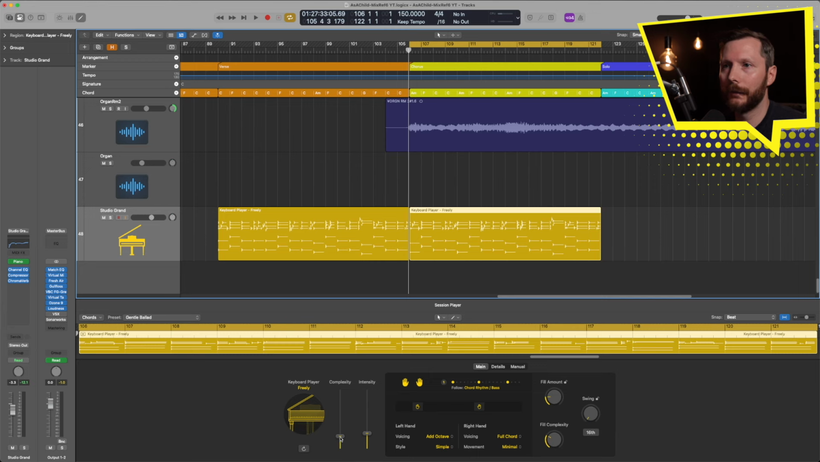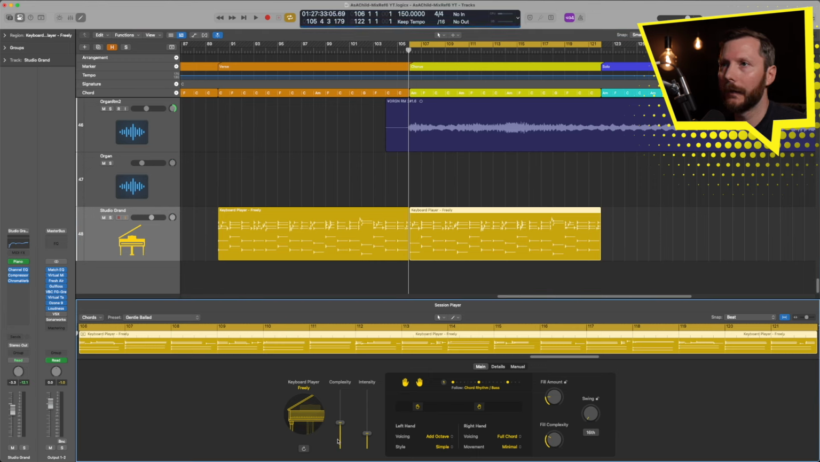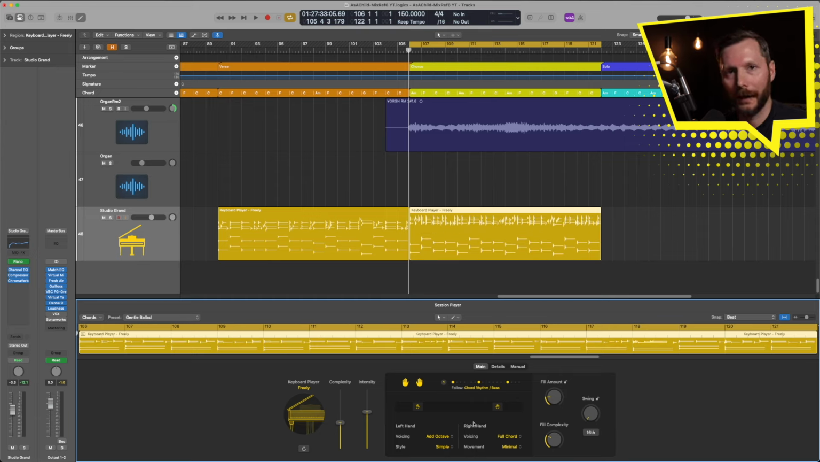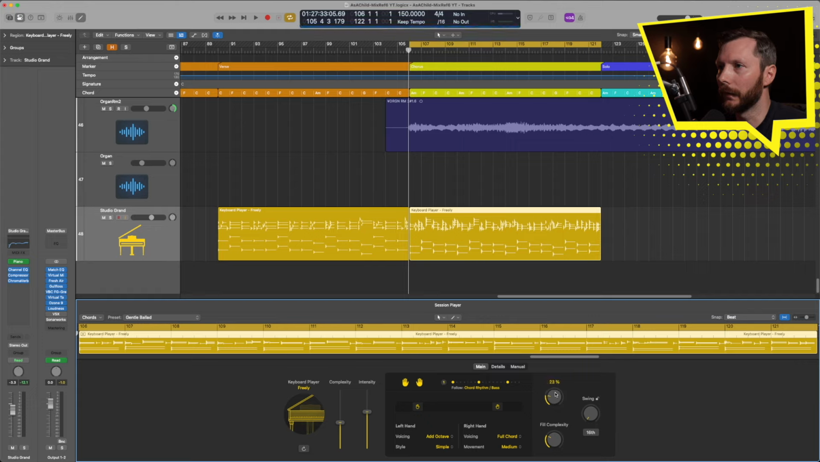So for starters, maybe I'm going to bump up the complexity a little bit, bump up the intensity as well to make it a little bit louder. And maybe let's go ahead and bring the right hand into a higher octave. The movement, we can make it a little bit more. So medium movement, maybe a few more fills. Okay, so just going purely on instinct, let's hear what that sounds like.